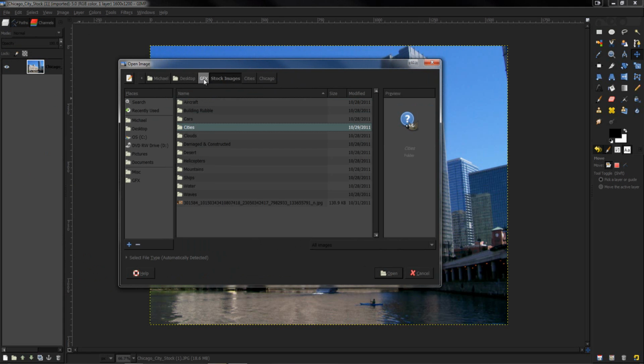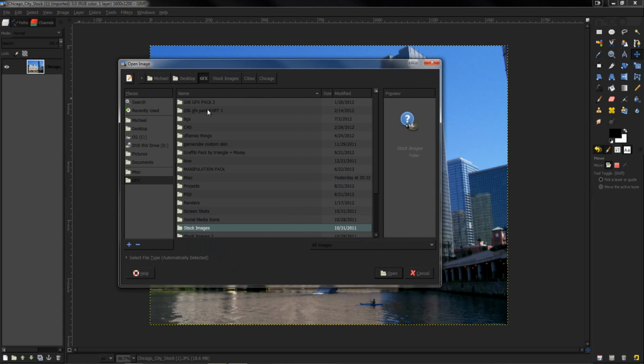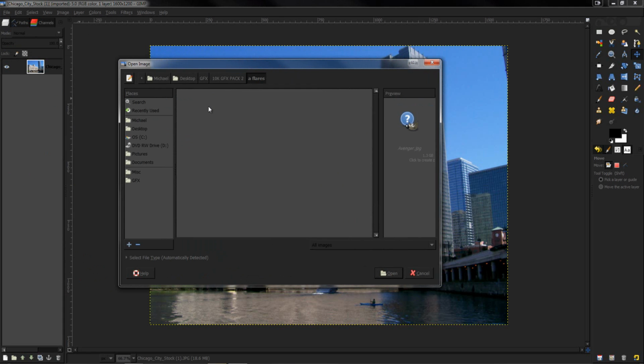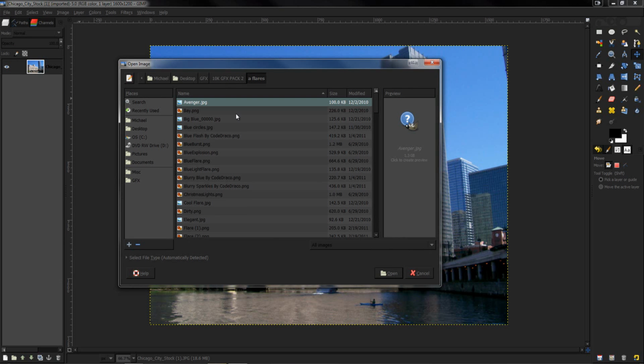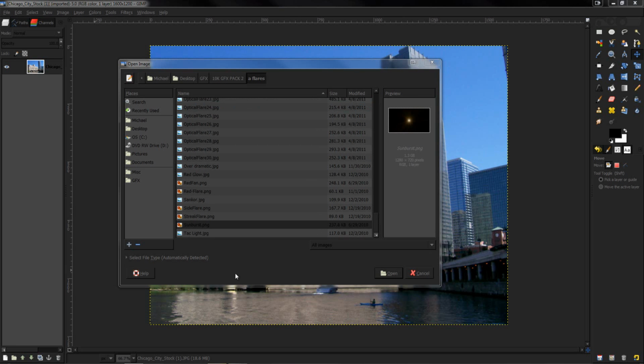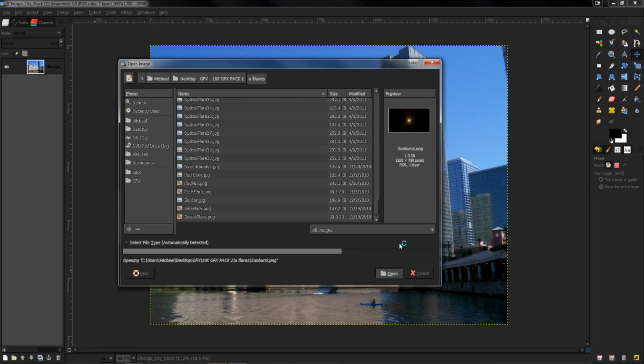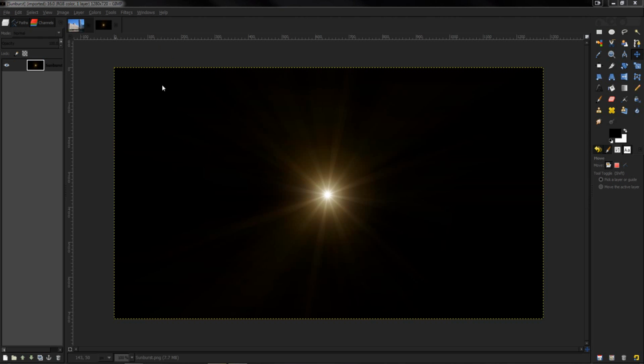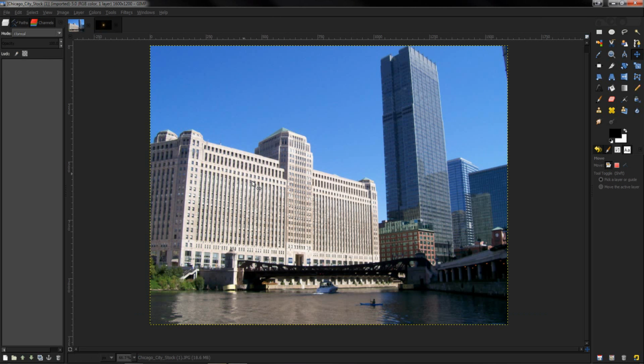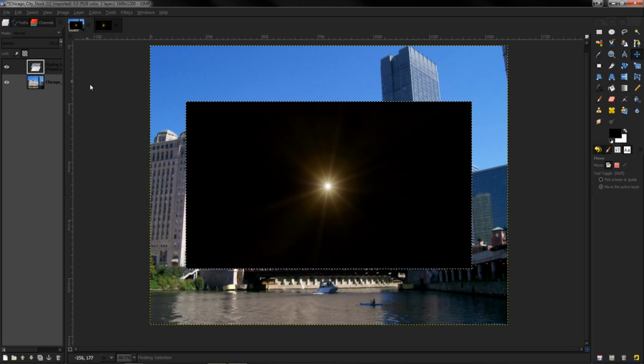So, what I have here is all of my flares. I'm just going to go down and pick one. I'll be back when I have found a good one. Alright guys, I'm back and I have found a good flare. It's called Sunburst, and when I open this, you'll see it comes up here. Just easily copy it, go to the other image, and paste.